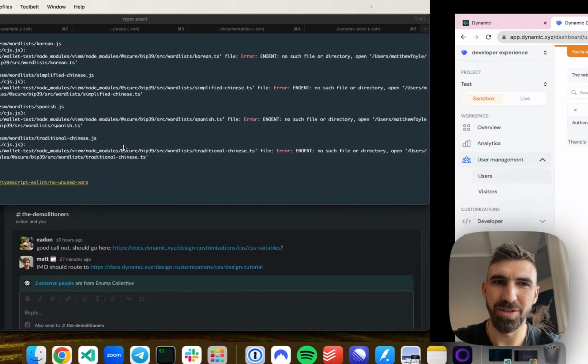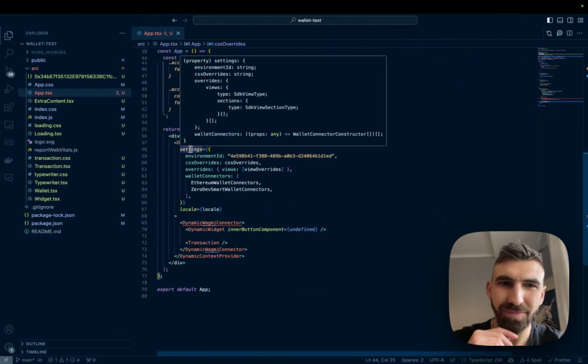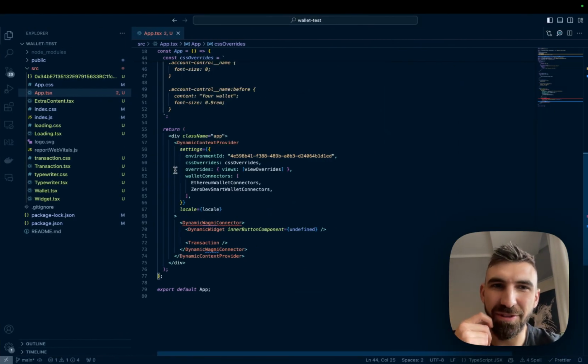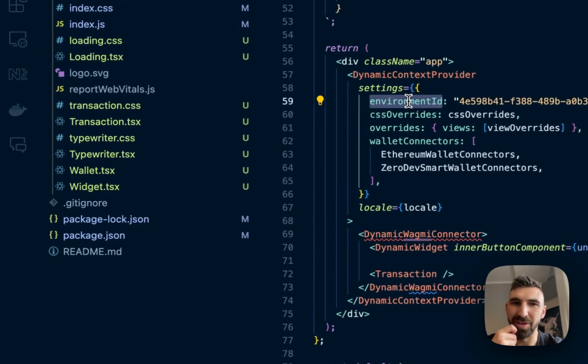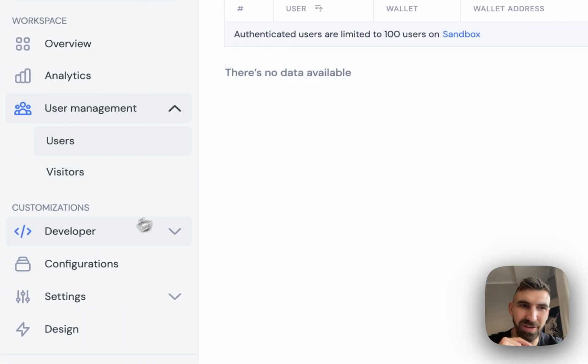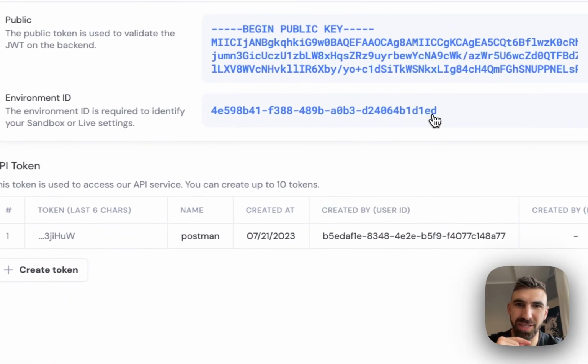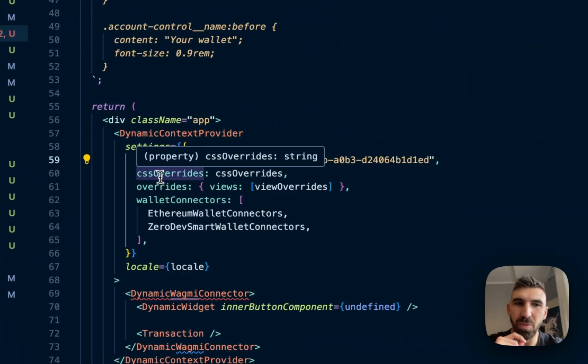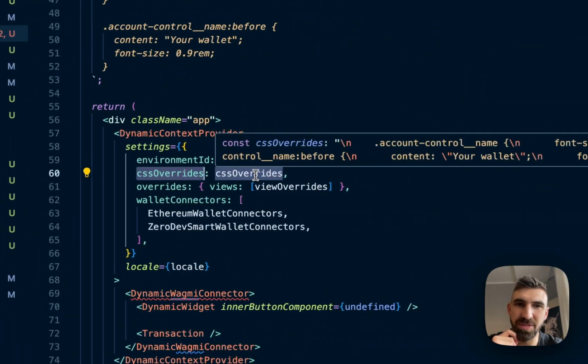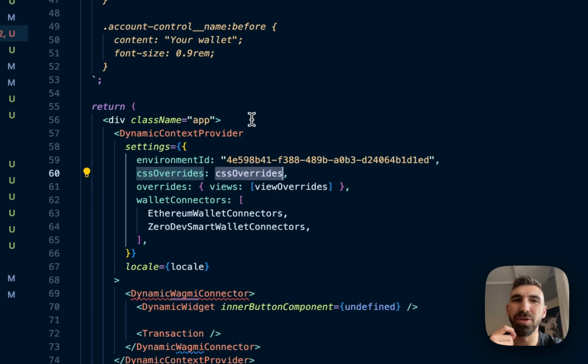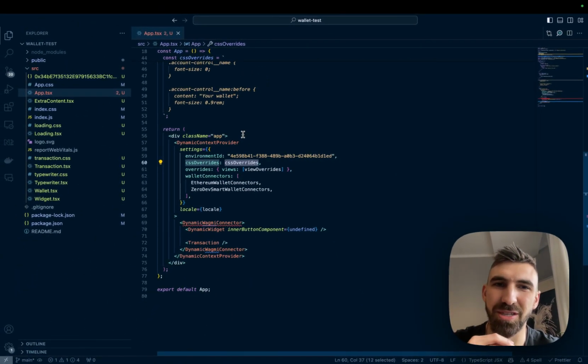All right, over to our React app. And here we have a few things going on. We have our environment ID directly from here, as you should, right here. We have something else, which we'll come to in a moment, some CSS overrides. This helps you override class names, which are declared by Dynamic, and change exactly what you put in them. You can do a ton of stuff.